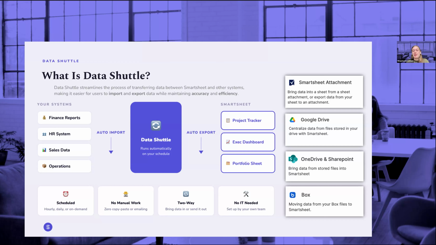The key point is that there is no manual work, no copy pasting, and it's a two-way process. It brings data in and then it sends data back out. Also, you don't need IT to set it up, and it's automatic. You can run it on a schedule as well. This is a big advantage. It can run daily, hourly, or on demand. Okay, so let me now demonstrate it briefly.